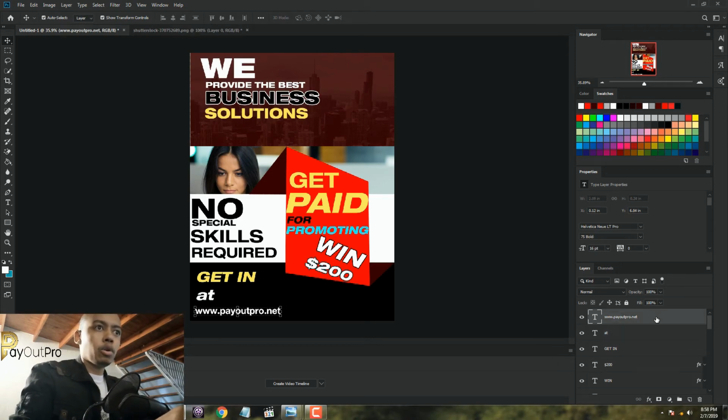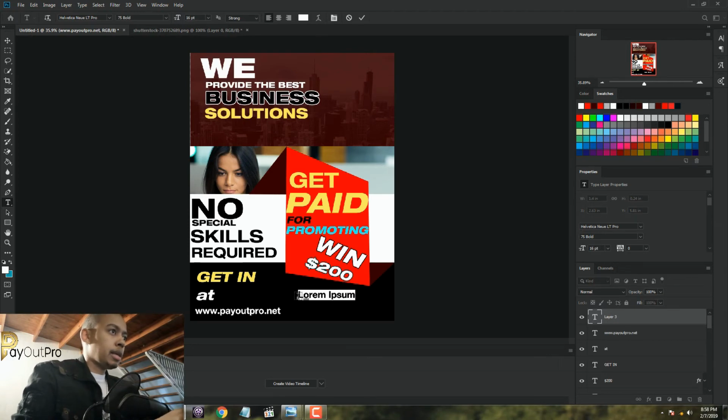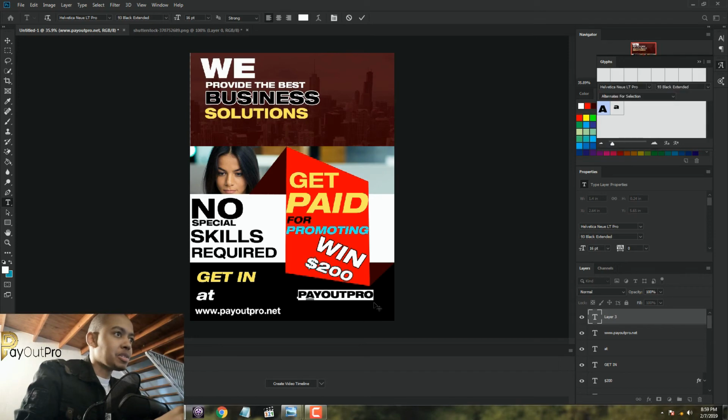And then you go highlight your last layer again, and then hit the text tool, and then this time we're going to make it a different blue. No, let's keep it white first. We're going to click there, and we're going to say in capital letters, Payout Pro. Okay, Payout Pro. Highlight this, and then we're going to change the font style to this thick one. Yes, this is good. Payout Pro.